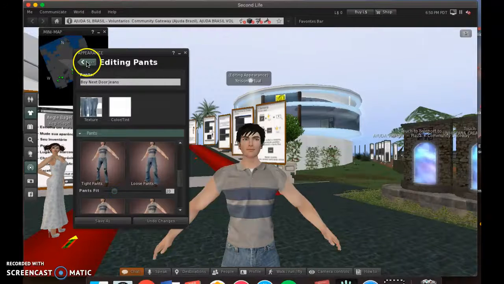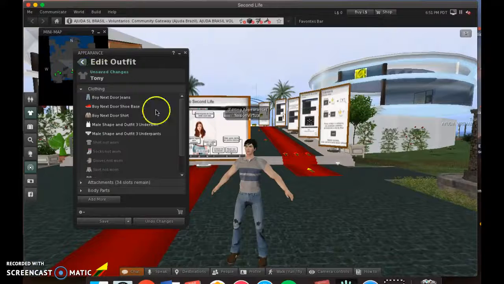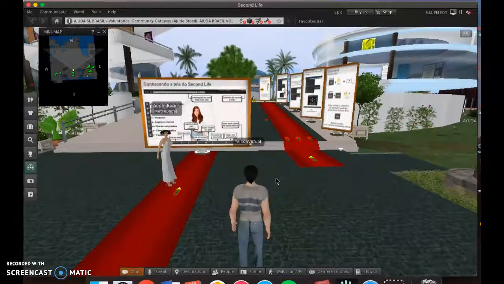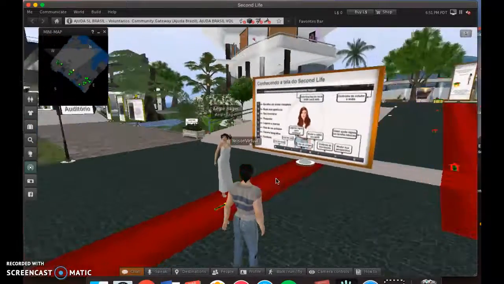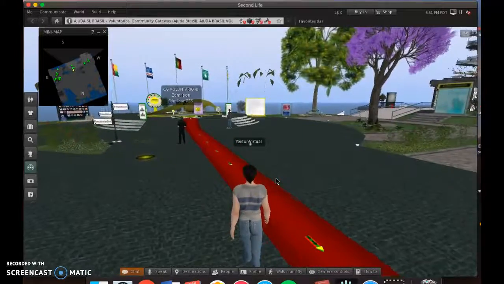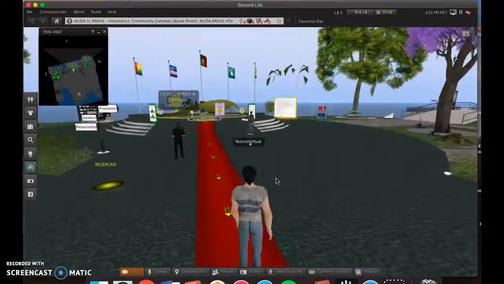Once I have done that, again, you want to save the changes, and you can see how the pants look tighter now. So that's one of the things that you can really spend time on in Second Life, personalizing how your avatar looks physically and what your avatar is wearing.